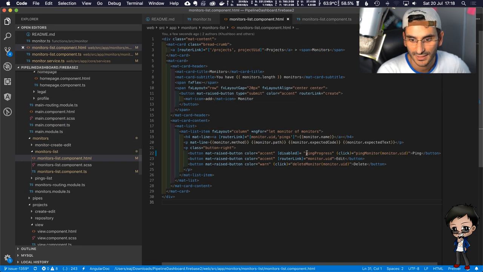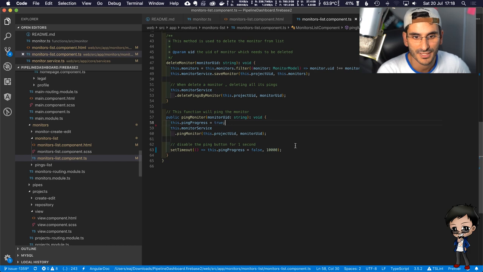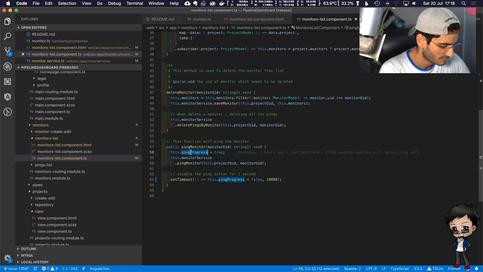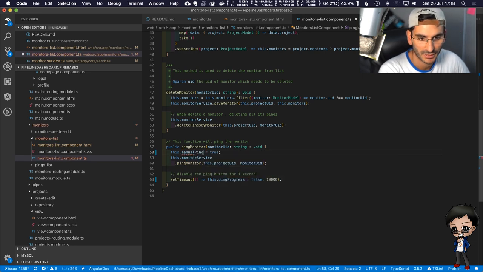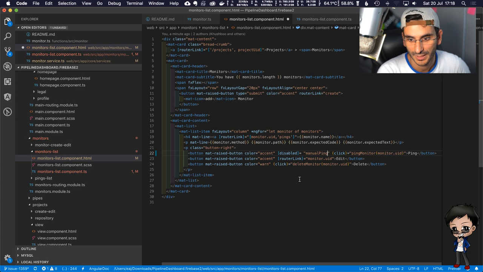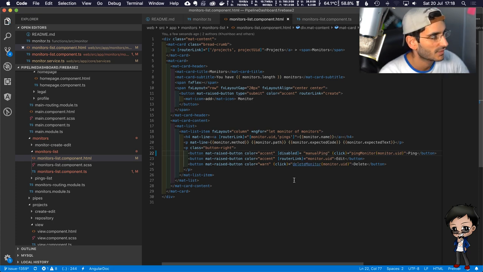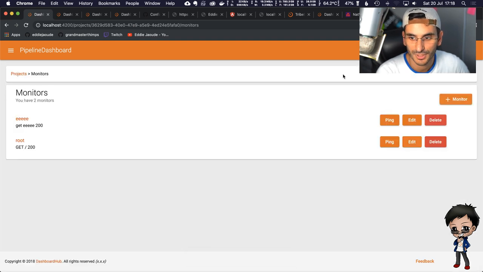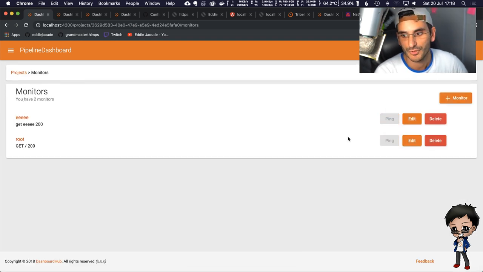So if I save that, and as long as there's one in progress, I just want to rename this though, ping in progress. Manual ping. Manual ping, set to false when you come to it, and then manual ping up here. Okay, so let's have a look. So now if I go back to the monitors page, if I hit one of them, they both should be disabled. Perfect, right? Brilliant. I think it's really important that they can't then abuse the system.